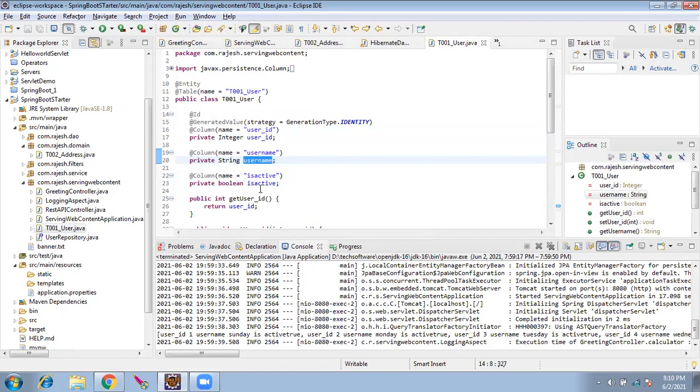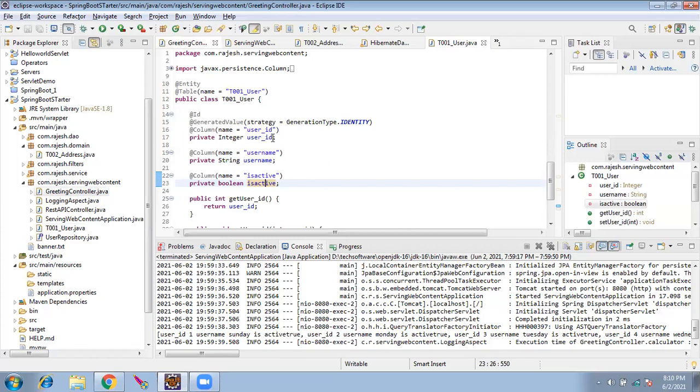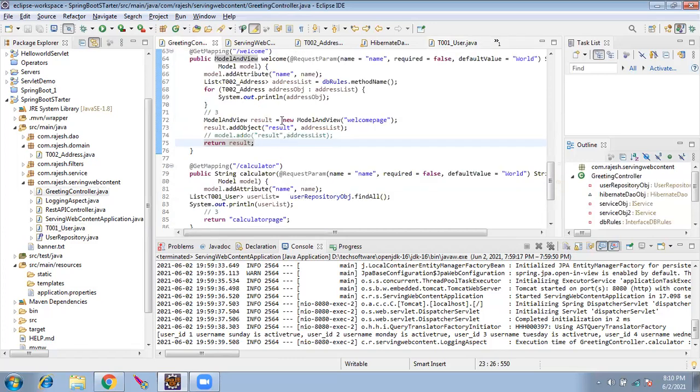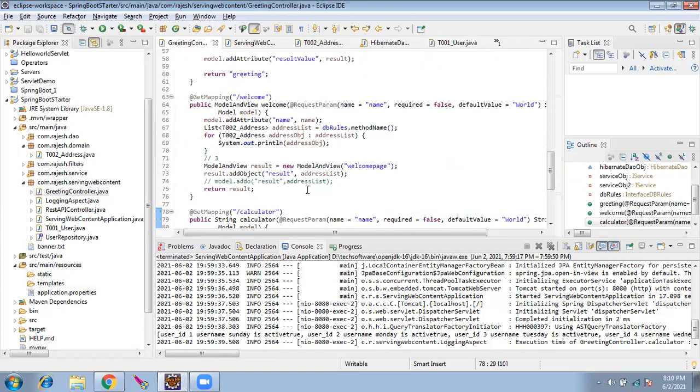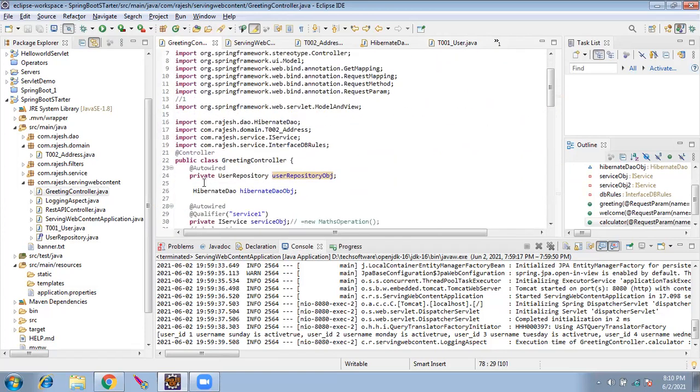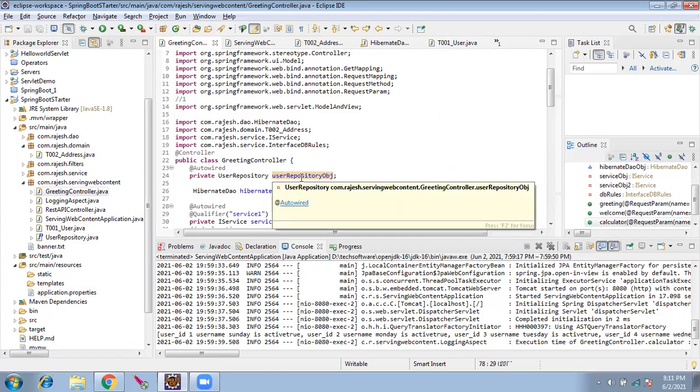So we have JPA mapped, the is active. All these are mapped. Once this is done, in the controller, I'll go and I will start querying. Inside the calculator method, just for showing purpose, I have called this repository object. This object I have injected here. I have auto wired, I have injected. So it is going to automatically inject the bean, which is DI or IOC.